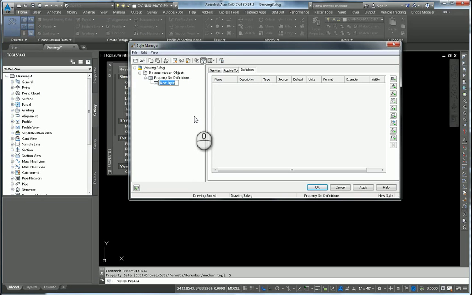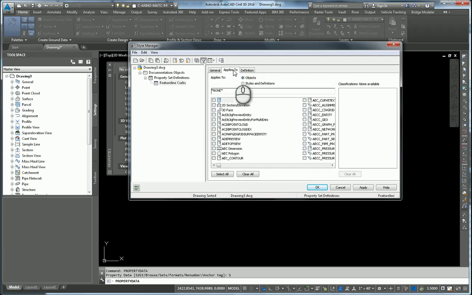So what I'm going to do here is I'm simply going to give it a name. So in this example, I'm going to be using my feature lines as curbs, and I want to know some information about the curbs. So I'm simply going to call this one feature line curbs. I then need to tell it what this applies to. So in this case, it's going to apply to feature lines.